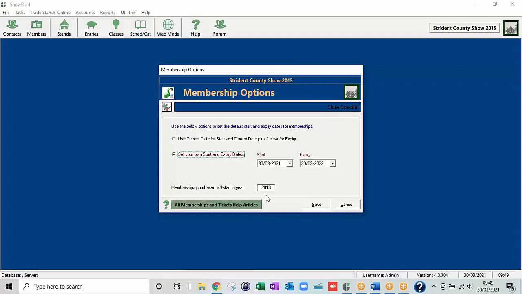And then you can say which year they will be purchased for the start of. So you can create them. So in your, say, 2020 show that we created, say for the 1st of January, it'll be purchased for the start of 2020. So that's how you set those up, quick and easy.